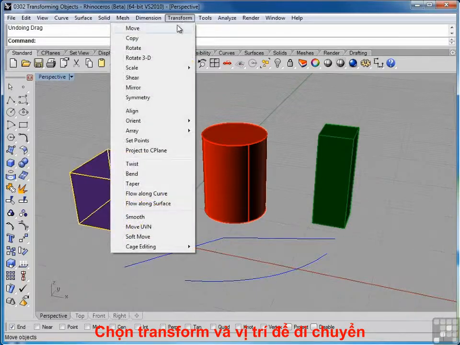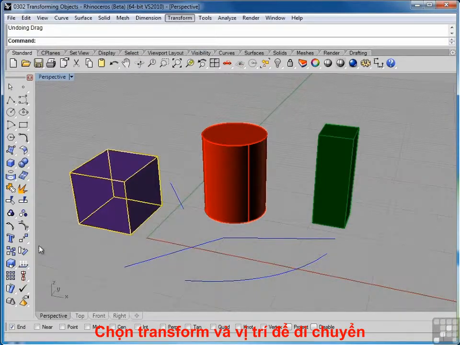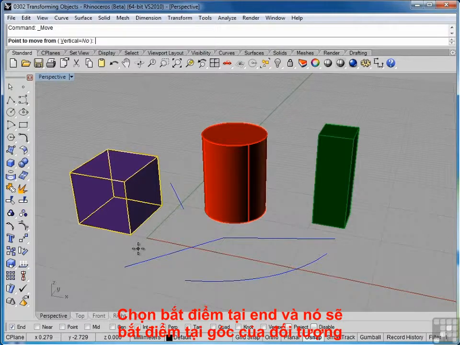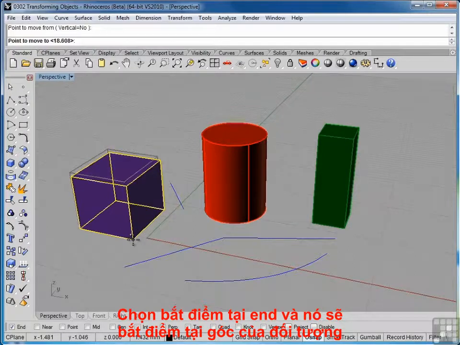The Move command can be found under Transform, Move, or this icon right here on the toolbar. If I click on that, the command line is asking me for a point to move from. So now using my object snap, I'm going to move the cursor to this corner of this box. And you can see as soon as I do that, it says End. I go ahead and click, and now I have mathematically grabbed the exact corner of that box.